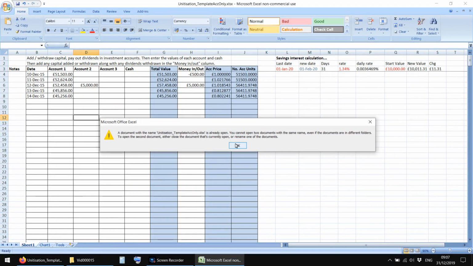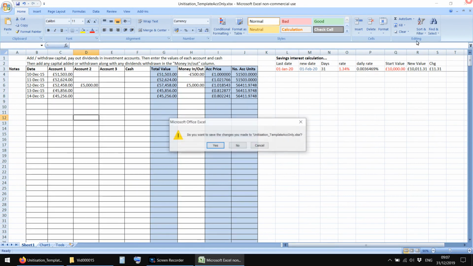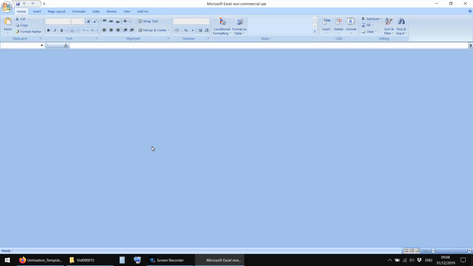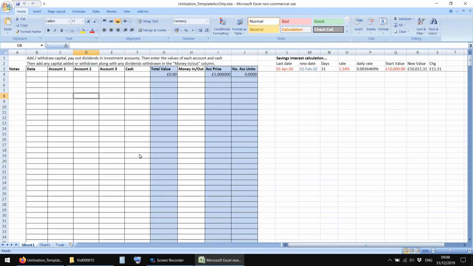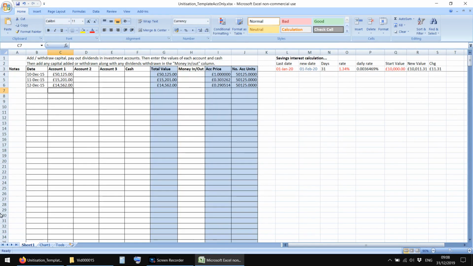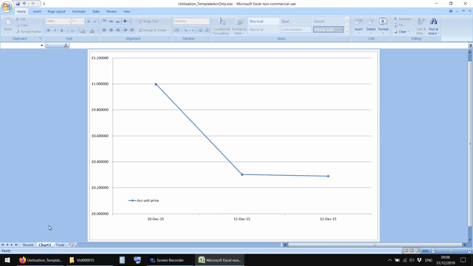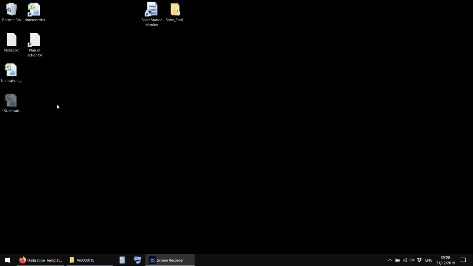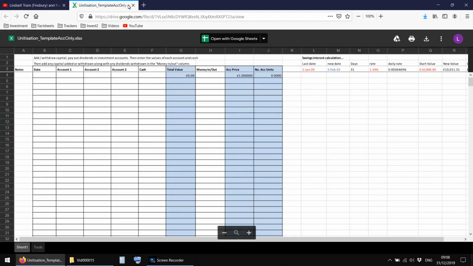Oh, it's because I've already got a file open of the same name. Hang on, let's close the one I had open. Same file name, you see. And then you can use this. So that one means that the chart works when you download it into Excel. Yeah, the chart is working. Sorry, for a moment I thought it wasn't working then. So if you want to use Excel and keep the chart working, that's how you do it.